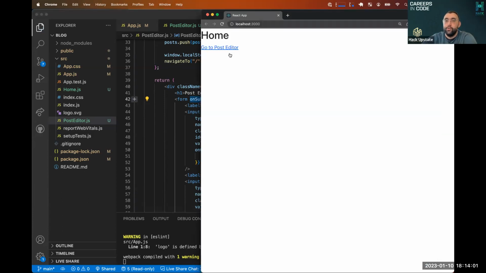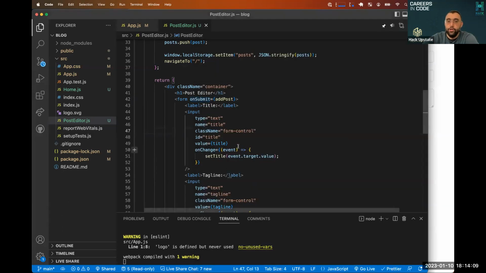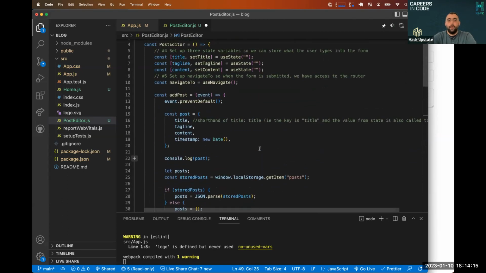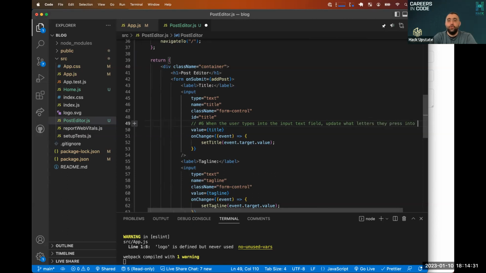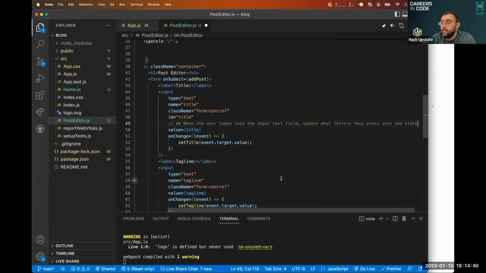So we switch over to the browser, we click on go to post editor. The first thing they're going to do is click into title and type in some title. So what we're going to do is we're going to say number 6, when the user types into the input text field, update what letters they press into state. Into the state title, right? Yes.